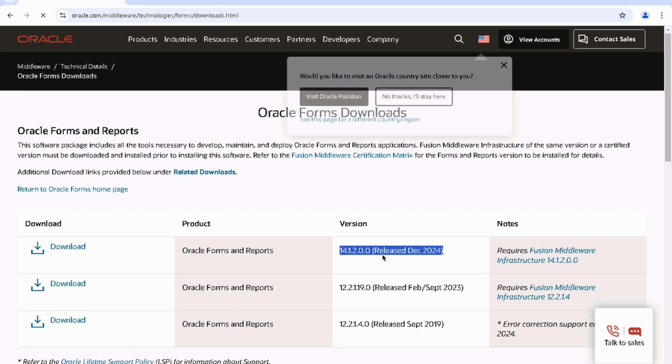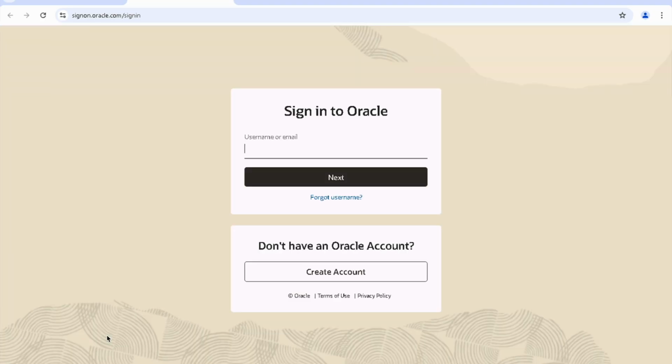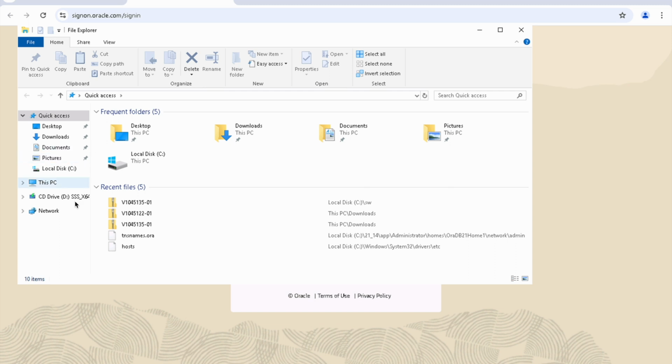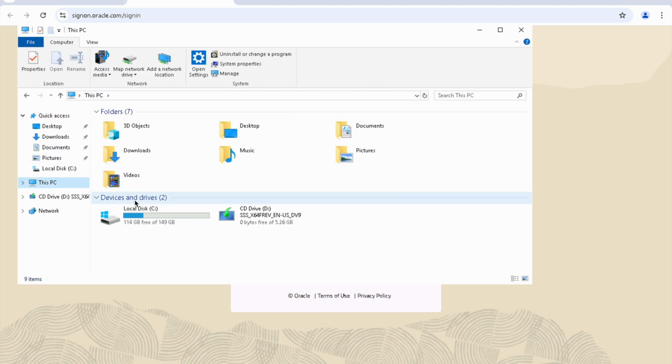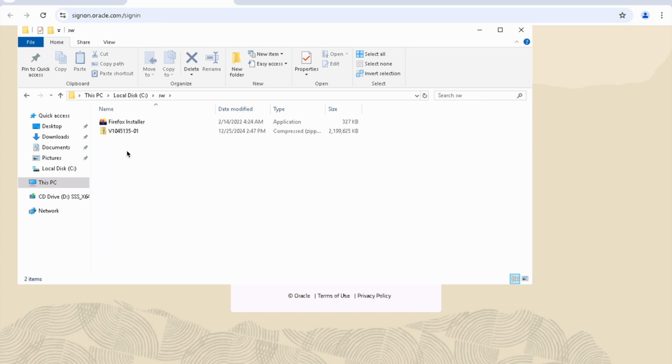You can see Oracle Forms 14c requires Fusion Middleware 14.2. So first we will download our Fusion Middleware server. You can use any ordinary Oracle account. If you don't have one, you can create a free one here. I have already downloaded the Fusion Middleware software, so I will extract it in my location.